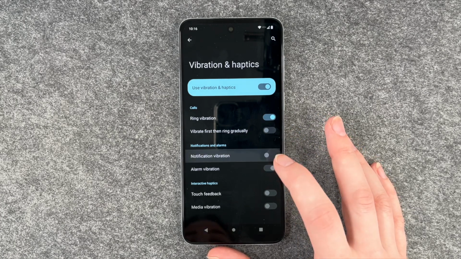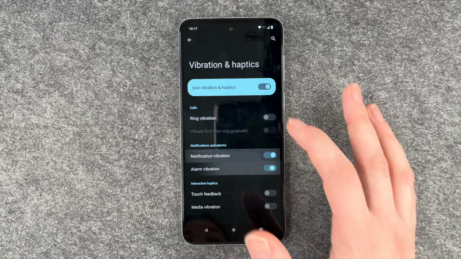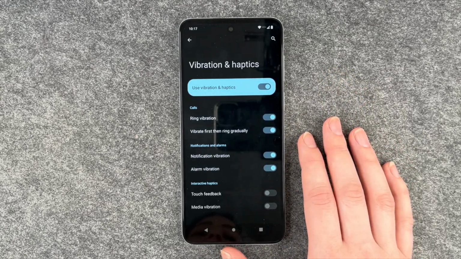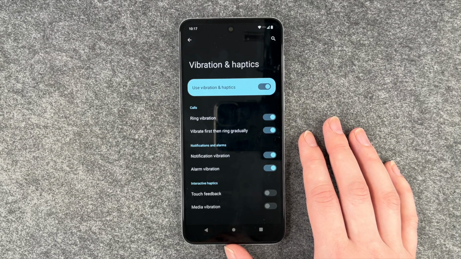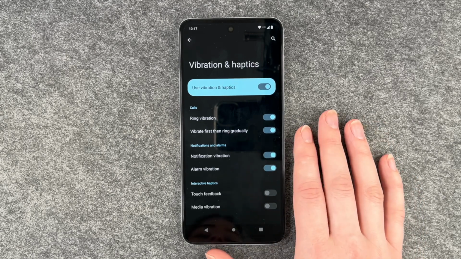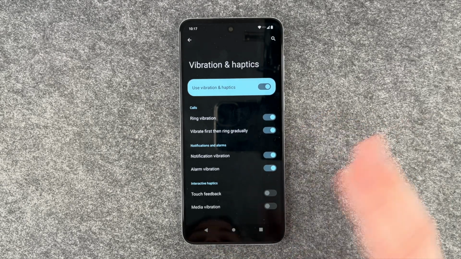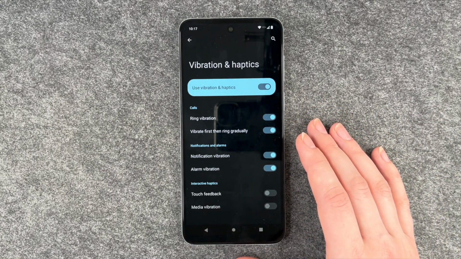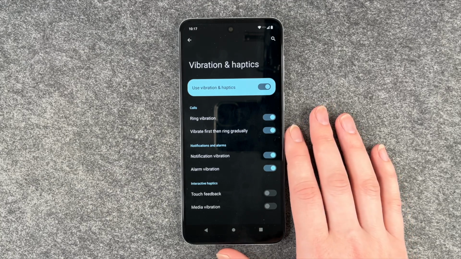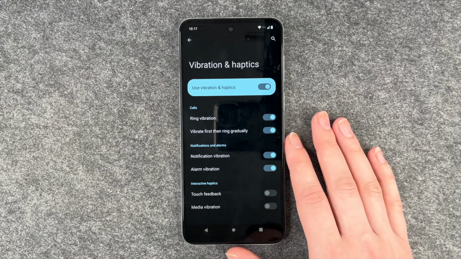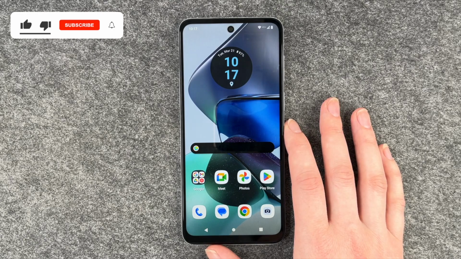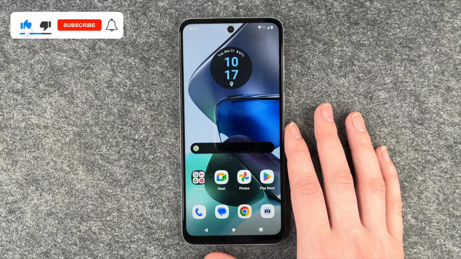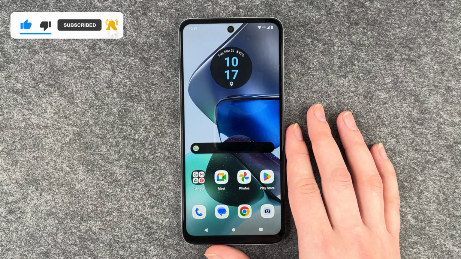And then you can turn on and off these as well. This notification and calls, maybe you want that on because your ringtone is off and it just vibrates, or you want both off, whatever it is. So you can turn on and off the vibration here. So yeah, that's all about how to turn on and off the vibration on your Motorola Moto G23.